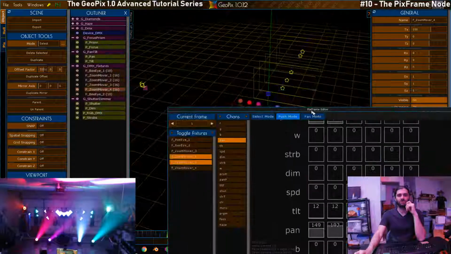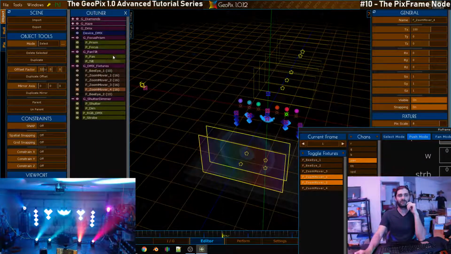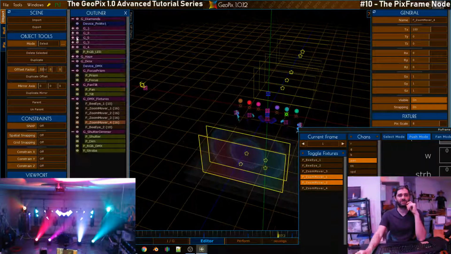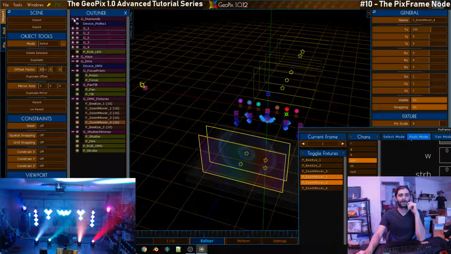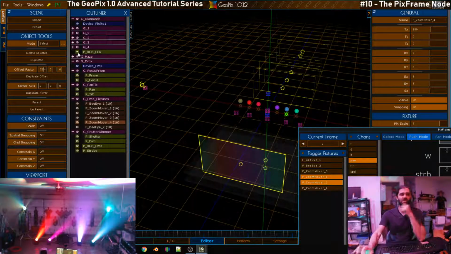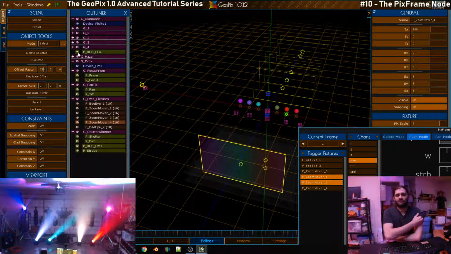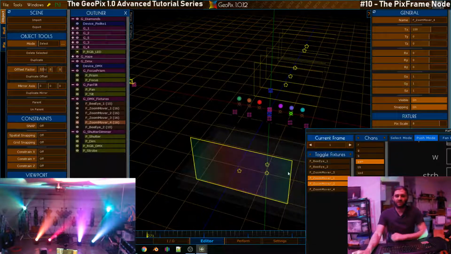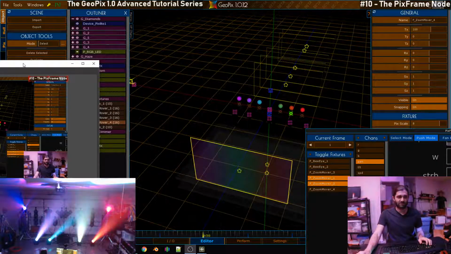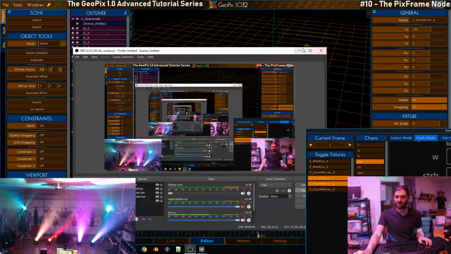And actually, before we get too far into this, going to turn off the diamonds. It's a bit distracting, and it would be nice just to see the effect of only the movers. Alright, let's see how this looks. You guys can still see everything. Yep, great.